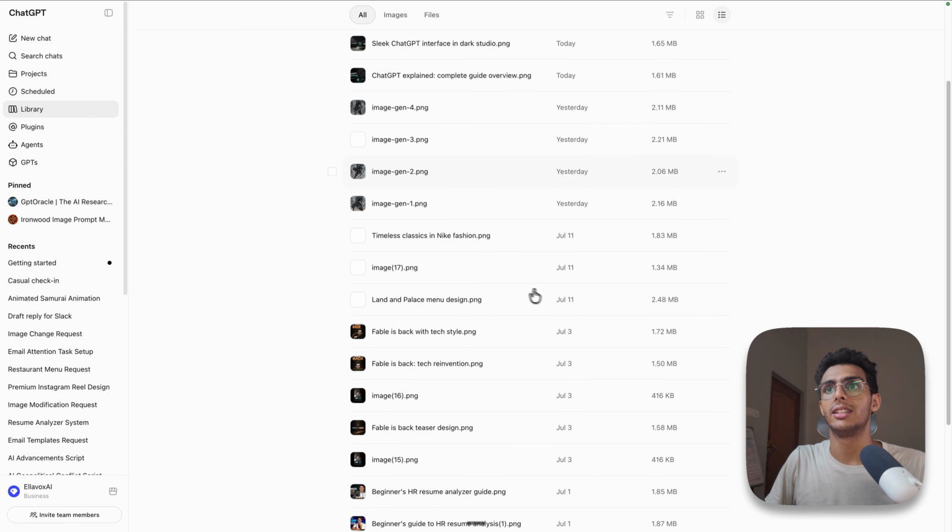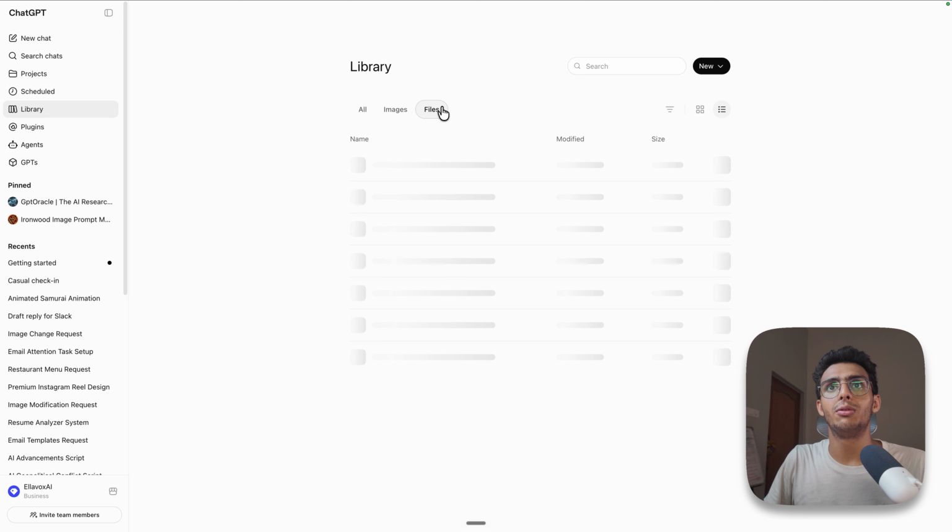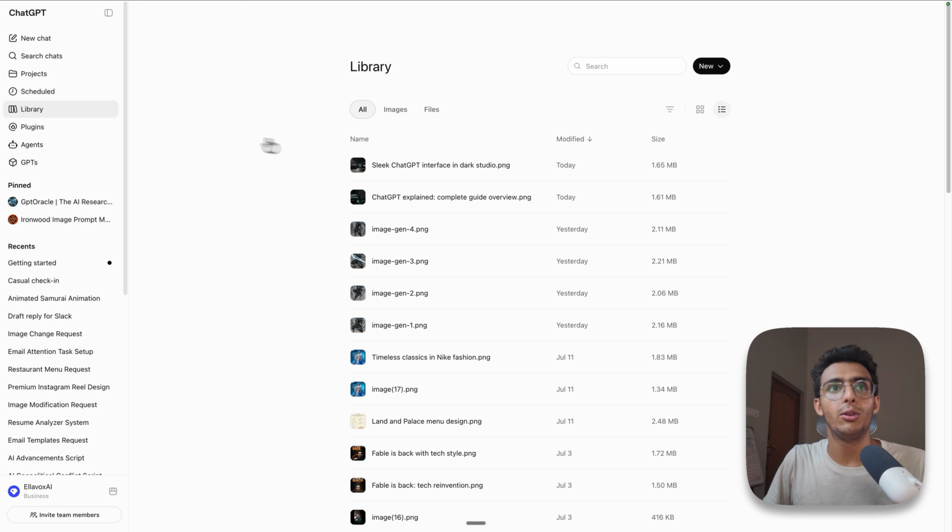So we have libraries. Libraries will have all the images which you have generated till yet, all the files which you have worked with. So you do not have to go find the chat and look for where you have them.